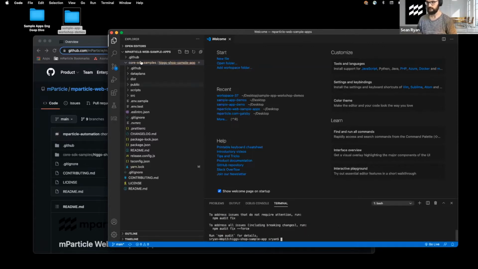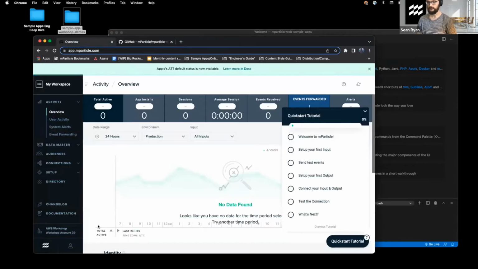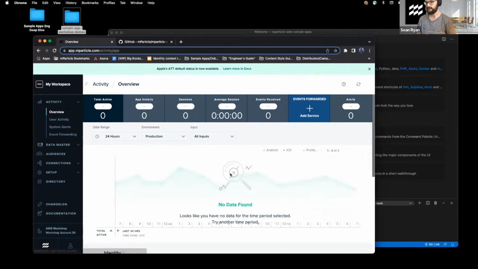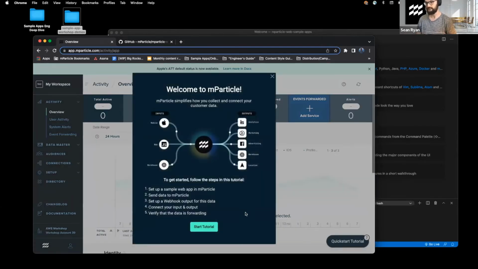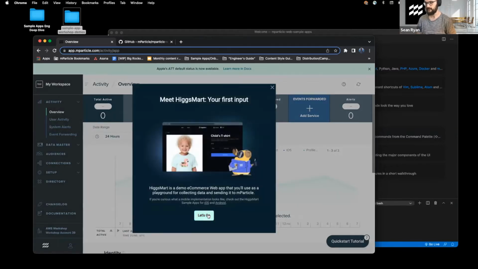So now I'm going to go over to the mParticle workspace that we've created specifically to work with this sample app. In addition to rolling out the sample apps, we've also created this onboarding tutorial that's meant to be used side-by-side with these apps. It gives you a pilot that introduces you to working with mParticle and shows you quickly how to set up an input for data, set up an output for that data, and then connect the two, so you can easily see how data flows from a source into mParticle and then out to an outbound destination. So we're going to start doing that now.